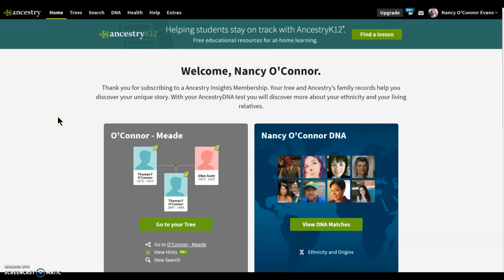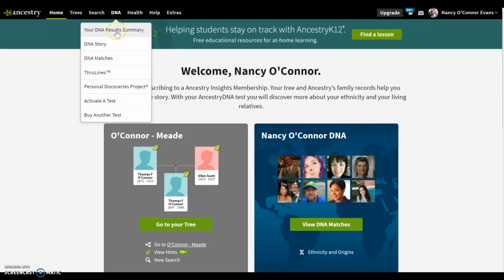From the Ancestry homepage, you can get to your DNA settings two ways. You can just double-click on the DNA indicator in your top menu, or you can click it and then select your DNA results summary.